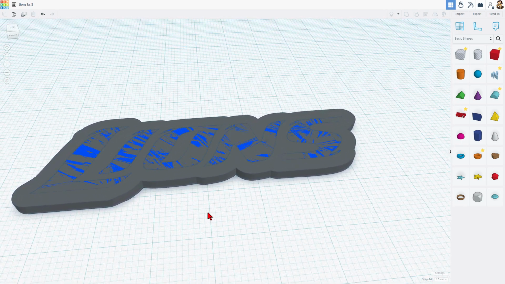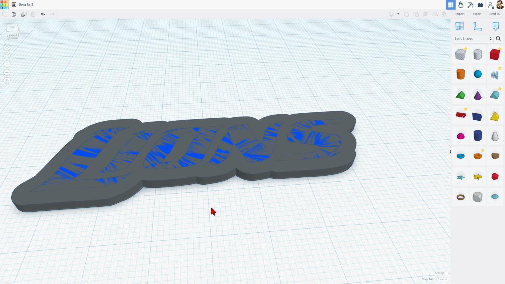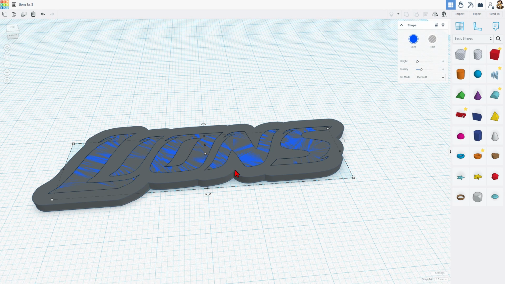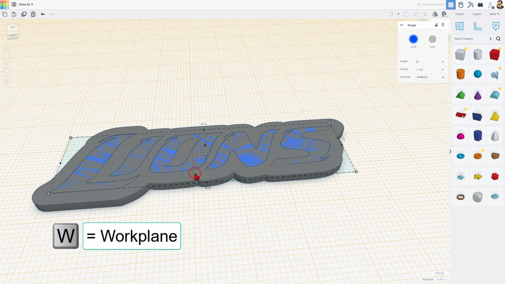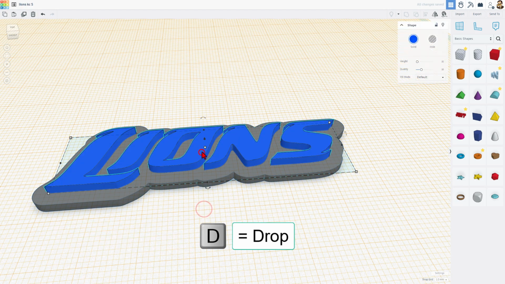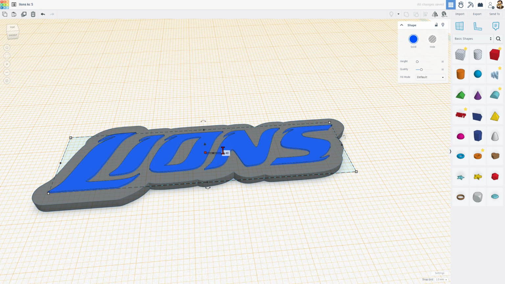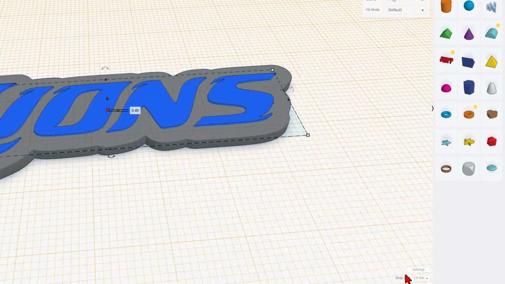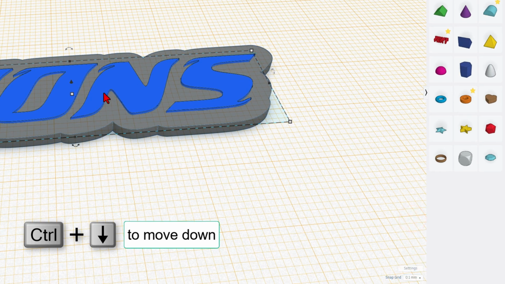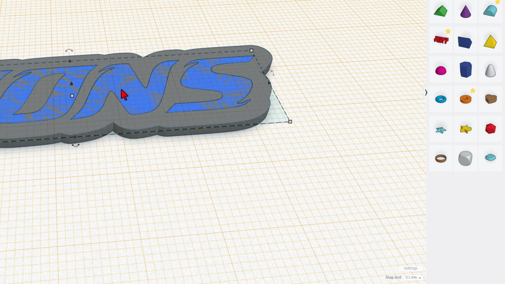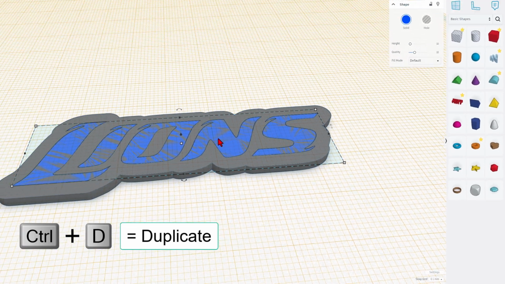Let me show you the steps for getting this to print quickly and upside down. I'm going to click on the words. I'm going to move them to the very top by hitting Work Plane and hitting D to drop. Now, when we print, we usually use layers like 0.2, 0.3. So I'm going to set this to 0.4 millimeters thick, and then I'm going to sink it in 0.4 millimeters. So if I change to 0.1, I can click on it and do Control down arrow, 1, 2, 3, 4. So now it is even with that area.